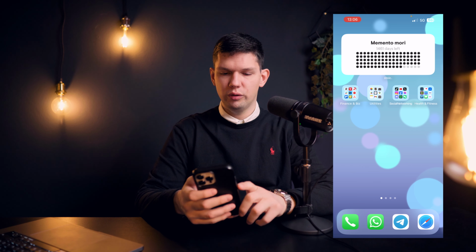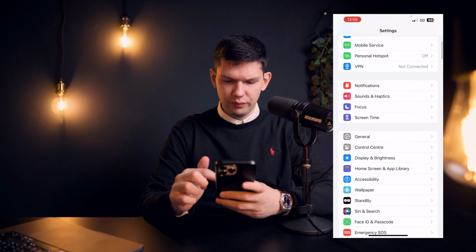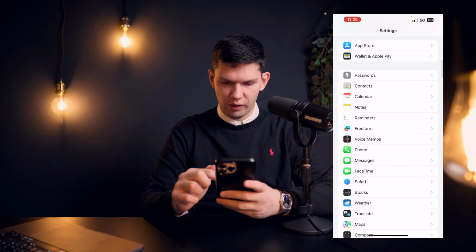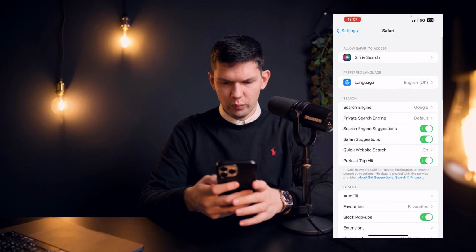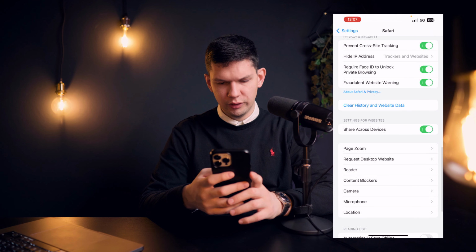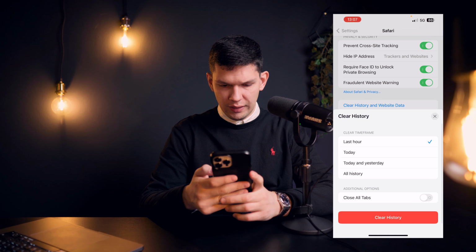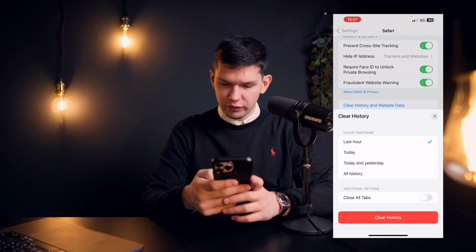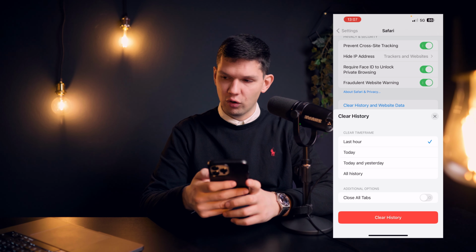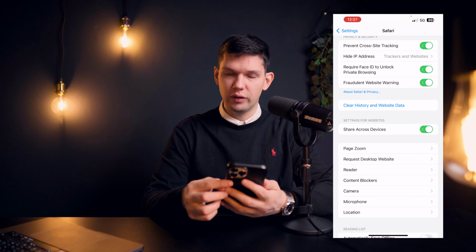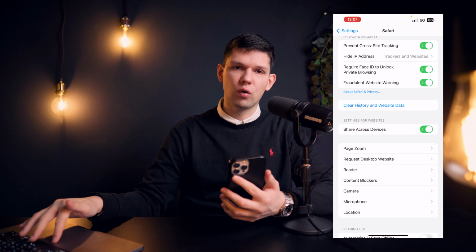So first, what you want to do is go to Settings, and from here we want to find Safari. Once we find Safari, we want to scroll down until we see Clear History and Website Data, and then you want to click on All History and close All tabs, and then click on Clear History, because that will remove everything you have ever downloaded or opened.